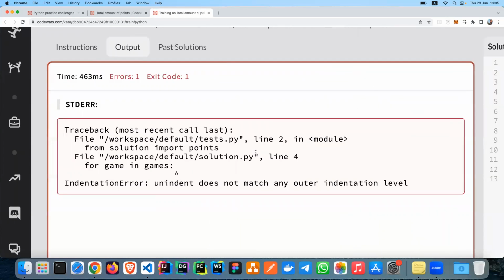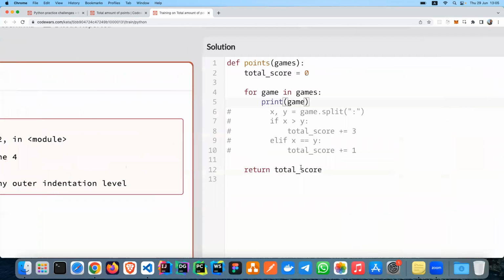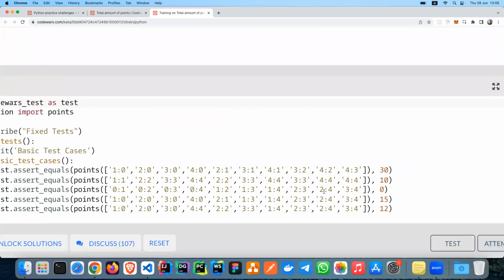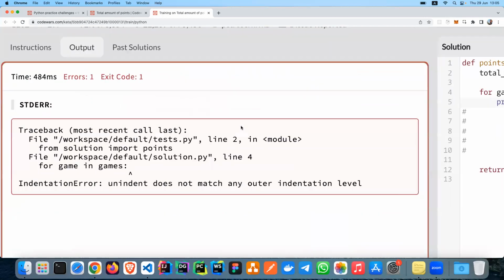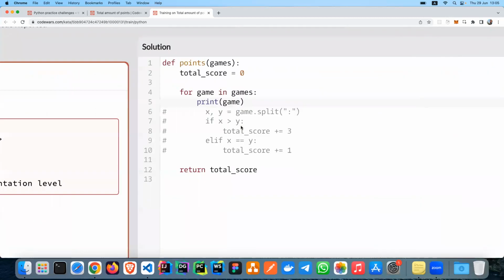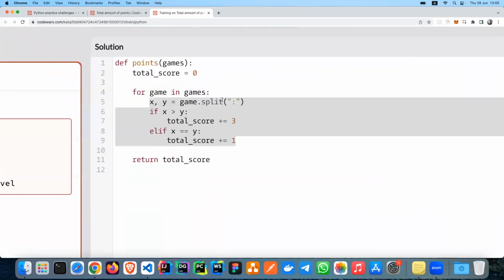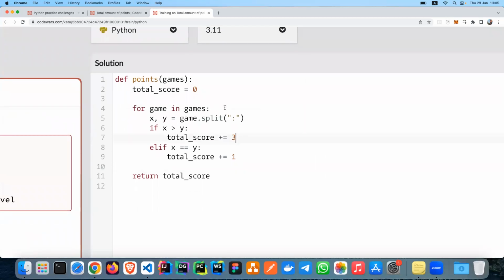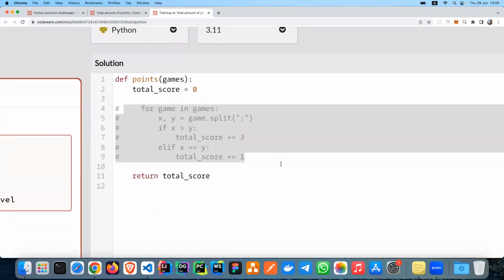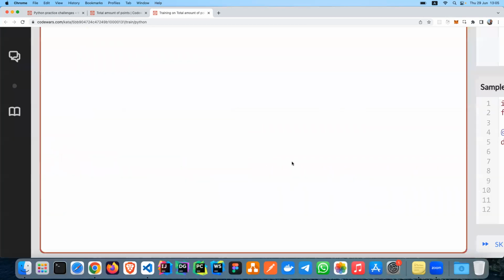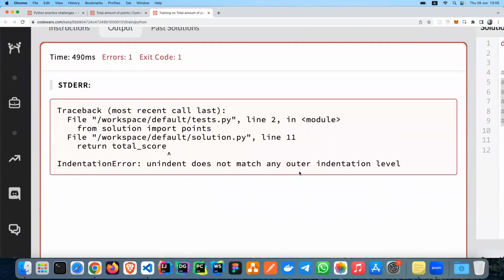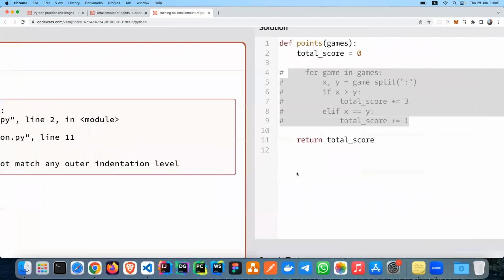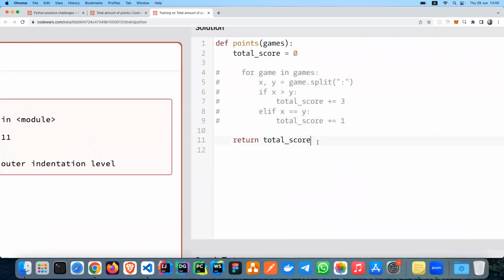Something is really wrong here. I don't know what. We are using Python 3. X and Y is game, not split. What if we don't? Something wrong with this function.